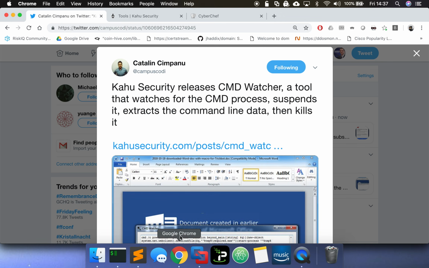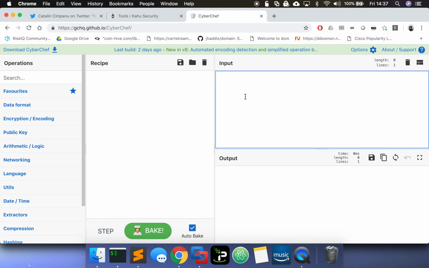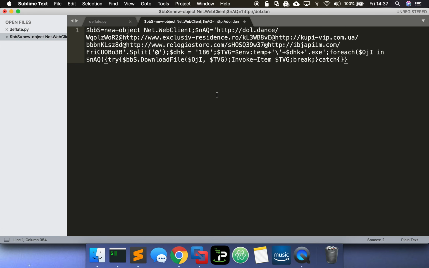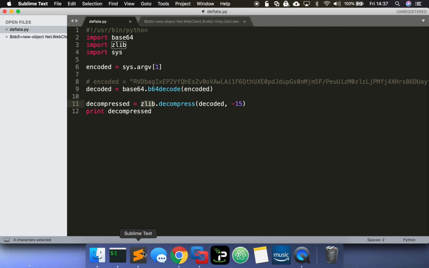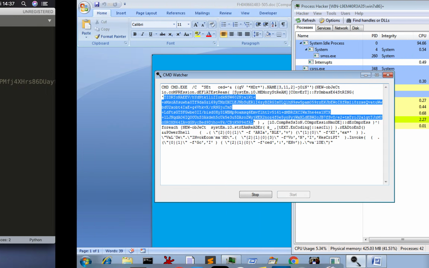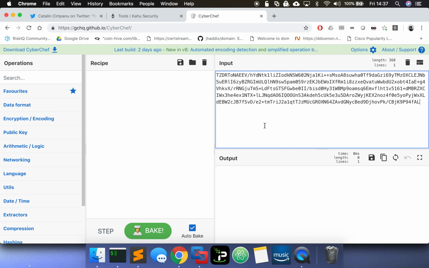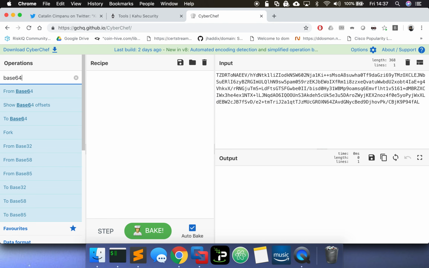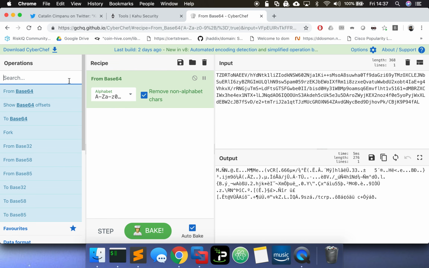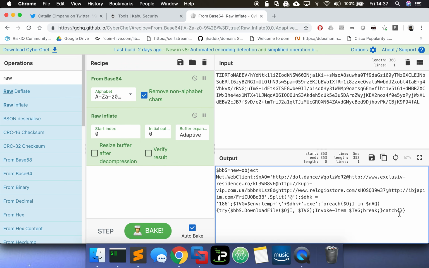If you want to make this a little bit prettier, you can actually use CyberChef as well. So let me go back and just take the base64. You can put the base64 into CyberChef, and you can say From Base64, and then you can also Raw Inflate this, and then you can get exactly the same thing as well.